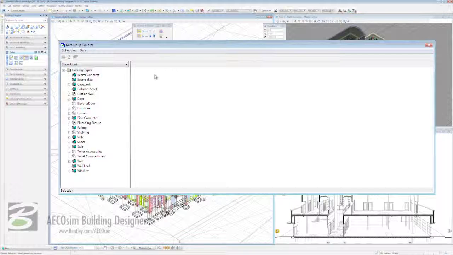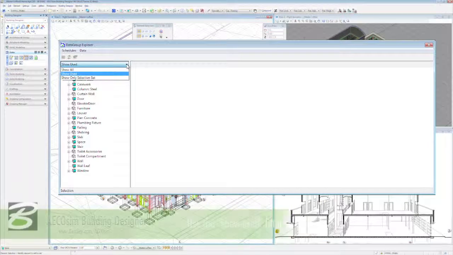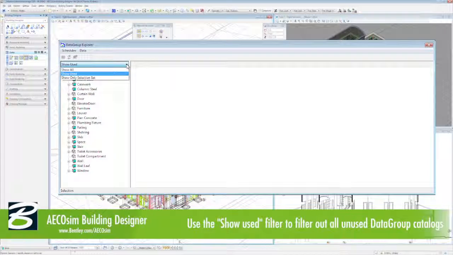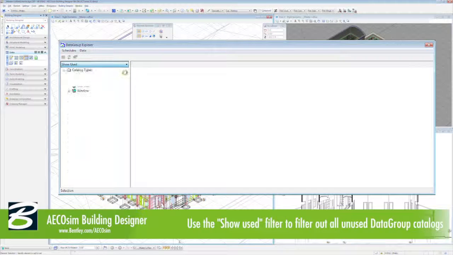The one on the left shows every single object that's currently being used in our project, not only in our active file, but it also harvests it from the actual references that make it up too. You can see here that we have a jump box. It's called Show Used currently, in which we can actually change the parameters of how we look at our data groups by showing all, showing only the used, and showing something called selection sets, which we'll come on to in just a moment. We're going to keep it as show used.